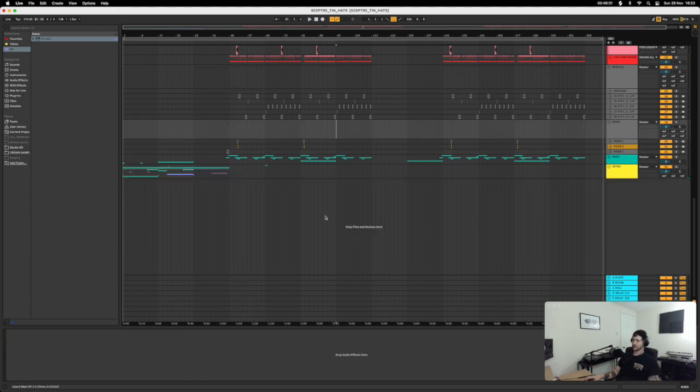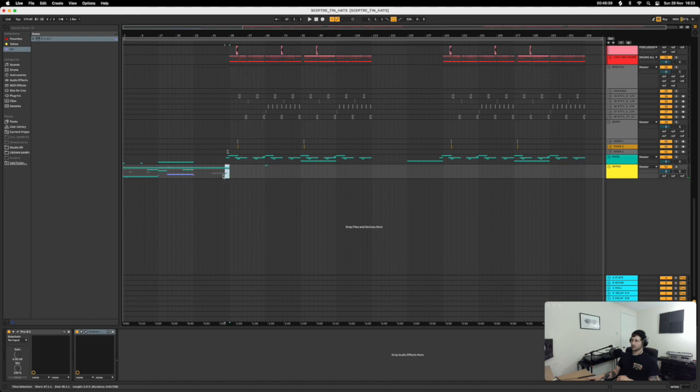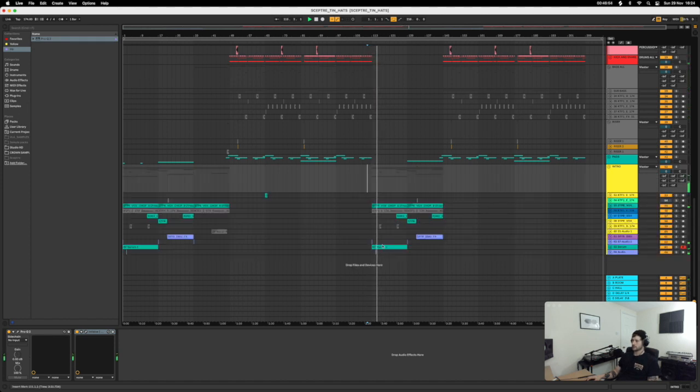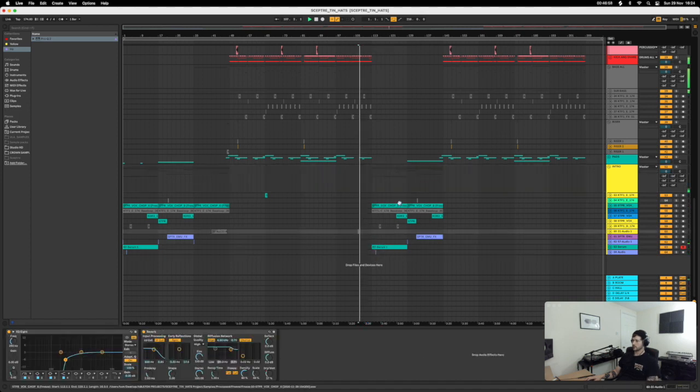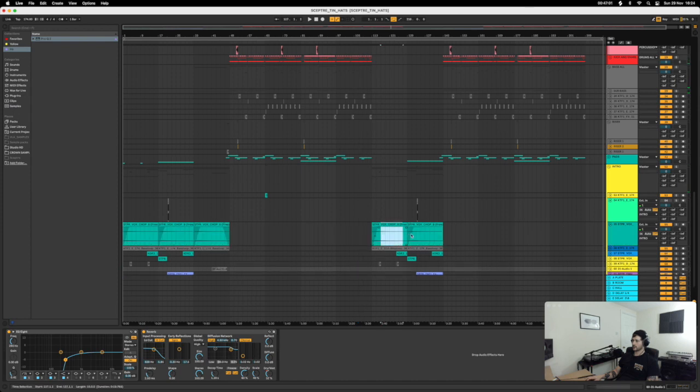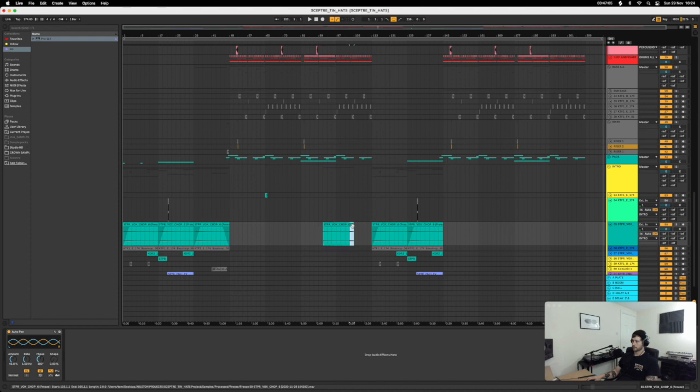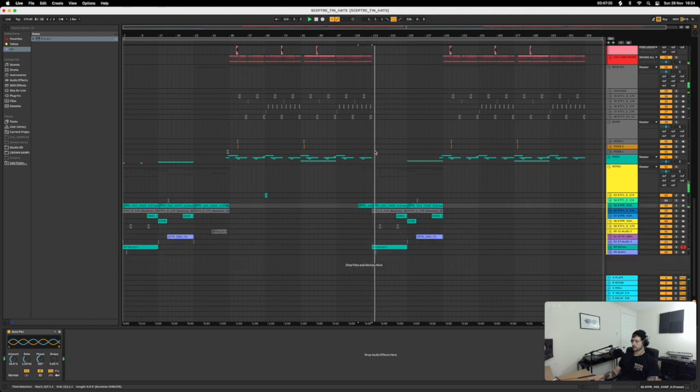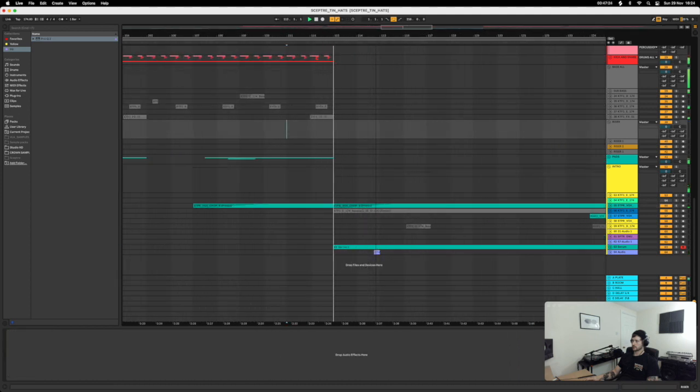So then once you've finished your intro as well, what I do most of the time is this second breakdown section that you've got in the middle. The thing you can do, first of all, is just copy what you've got and carry it over to the other side. Let's get rid of that kick. Maybe introduce one of these pads a little bit earlier.